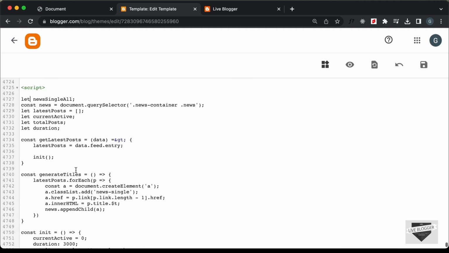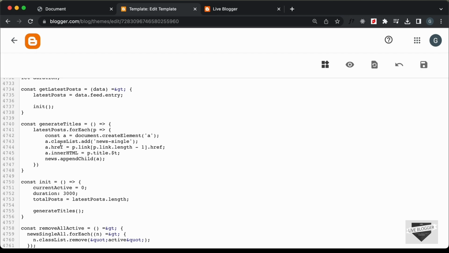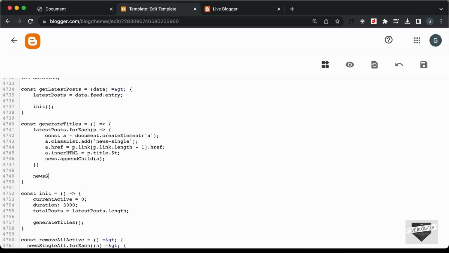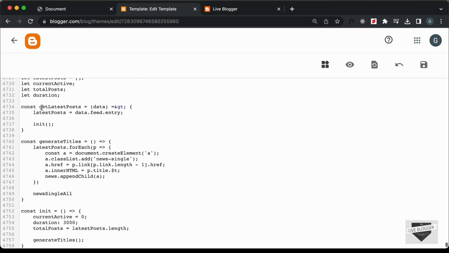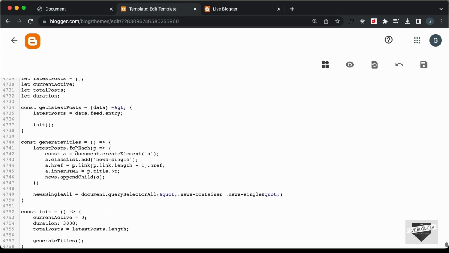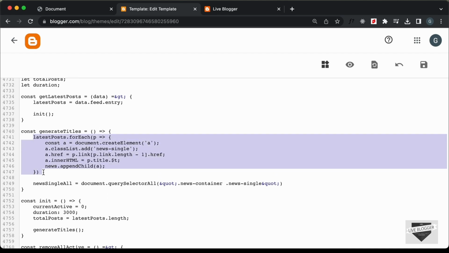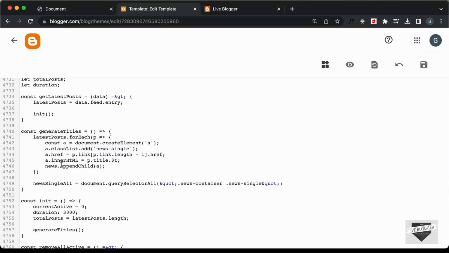Right now let's scroll down, and here in this generate titles function let's type news single all, which is this variable, and we're going to paste the code over here. So now we will reference all the news single elements, and we will store it inside this news single all variable, because we have generated all the news single elements and we have added it to this news division.